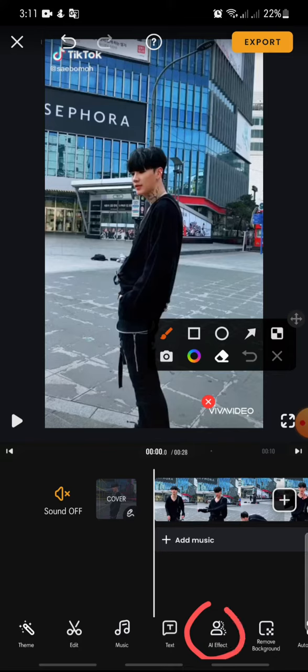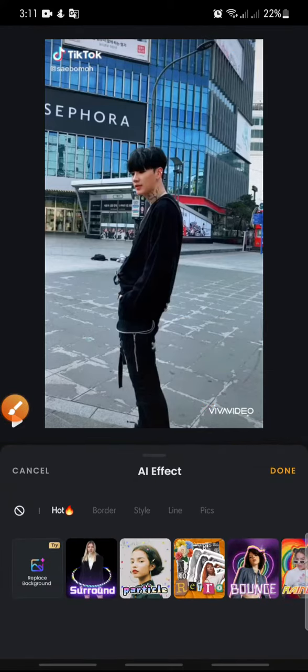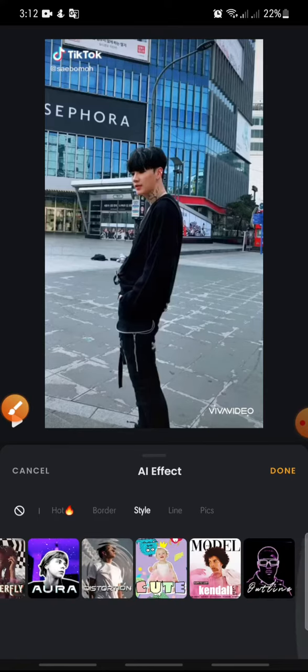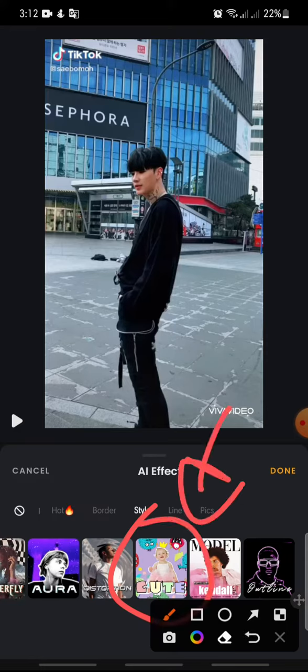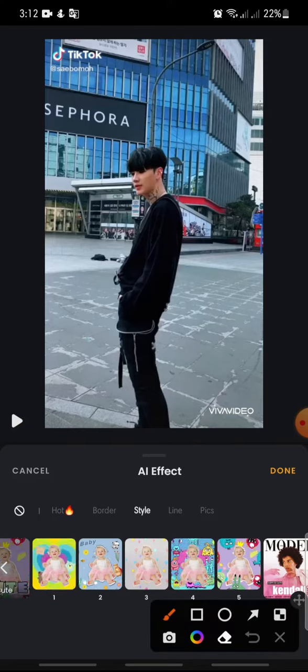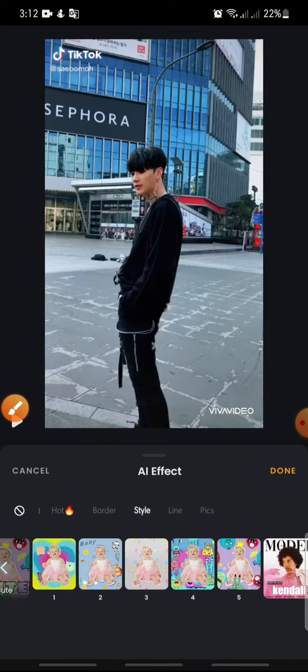So you just click on the all effect at the bottom, and then in here you just click on the style and swipe until you can see cute. This one you can click on it, and then in here you can see many cute backgrounds. In here you can see 1 until 5 cute backgrounds. You can choose the background that you want.